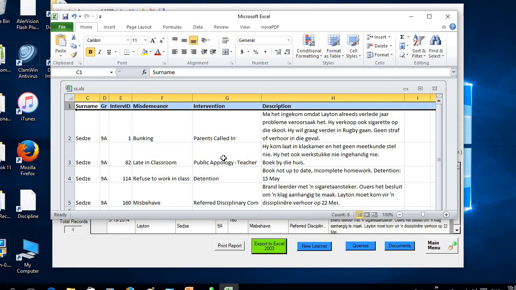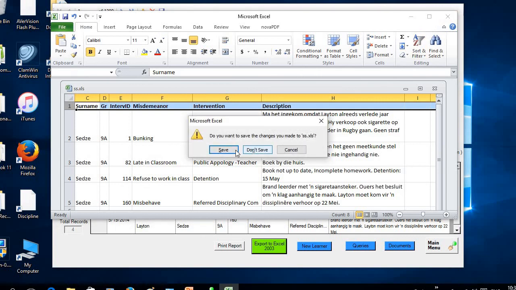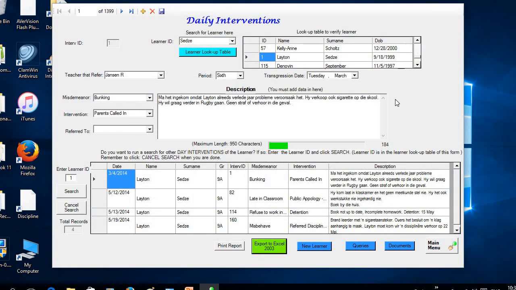I can save it, which is highly recommended, and then I can email it to whoever needs to get hold of this information. I'm going to close up here now. So this is how easy it is to export information to Excel. And as I've said, I run Windows 10 on the system that you see here, and I use Office 2007, and it works absolutely perfectly.